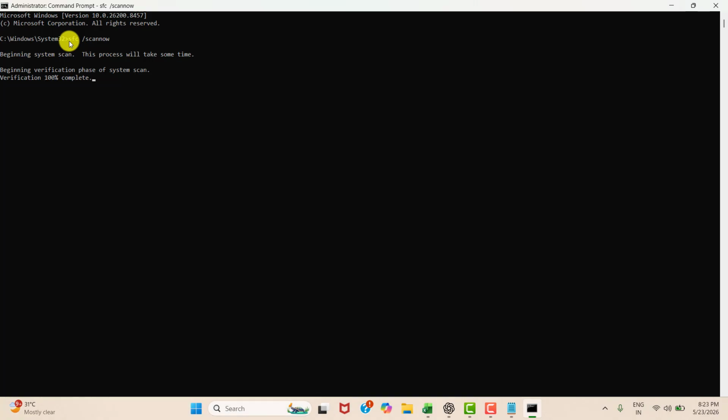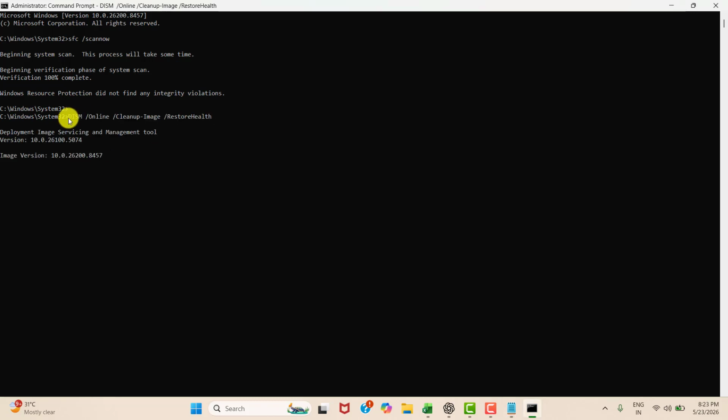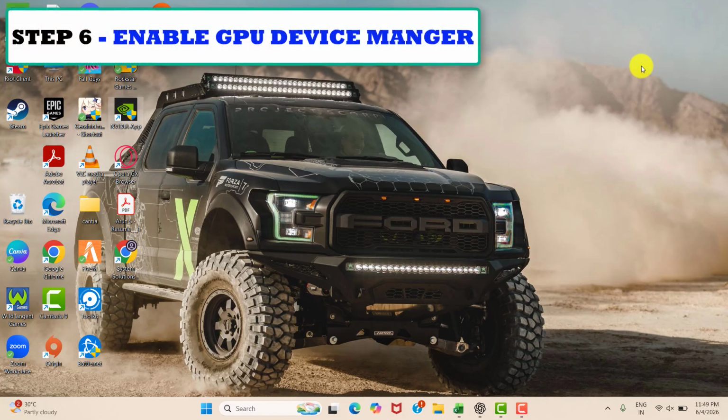Once it has loaded, please copy the second prompt in the description and paste it over there, and the same way you need to wait for 5 to 10 minutes. It needs to load from 0 to 100, and once it has loaded, please check the status below, whether it's a success or unsuccessful. Once it shows success, please exit from command prompt, or repeat it again.